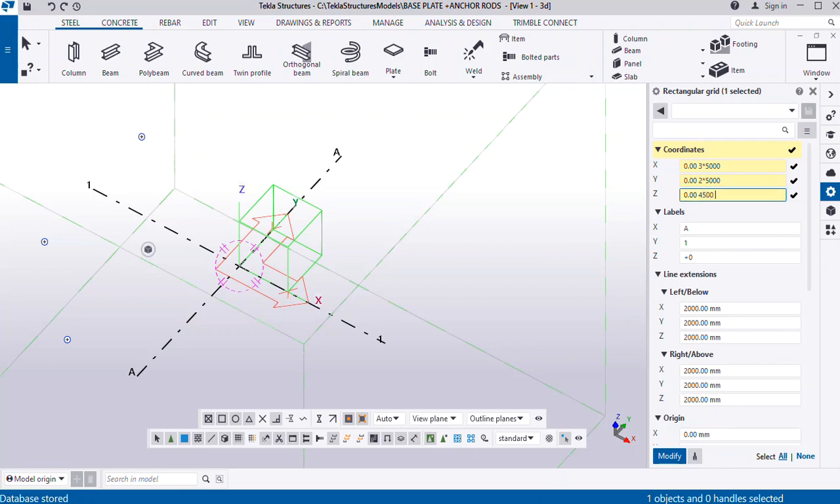In the Z direction, we have the rafters height, which is 1.5 plus 4.5. Here we just use the naming for our axis names. From the X direction, we have A, B, C, and D.